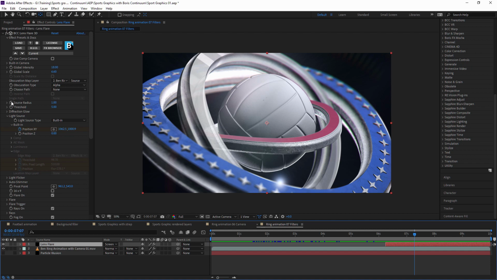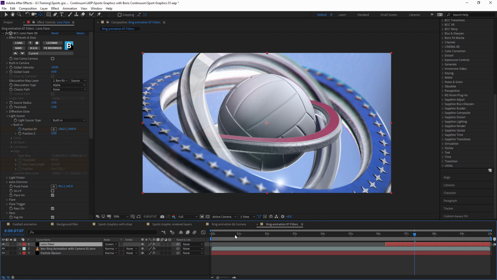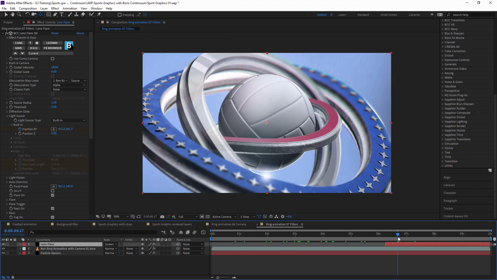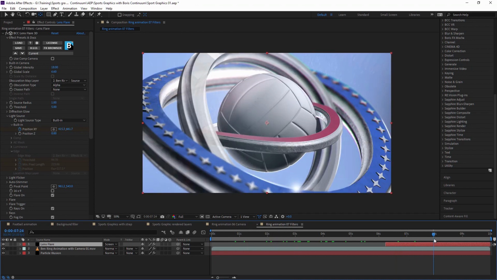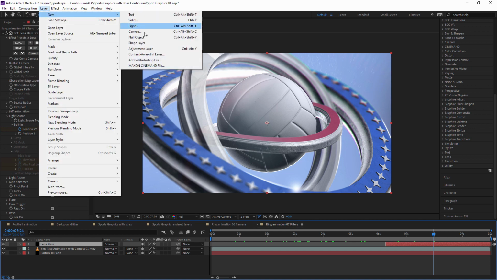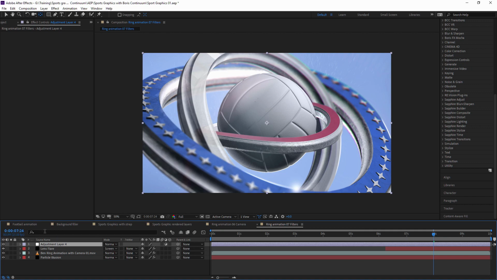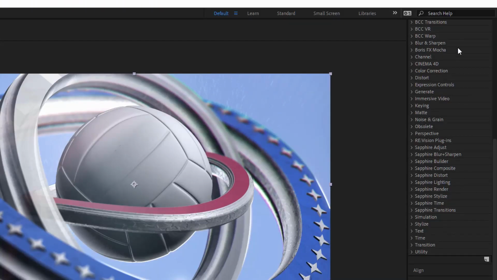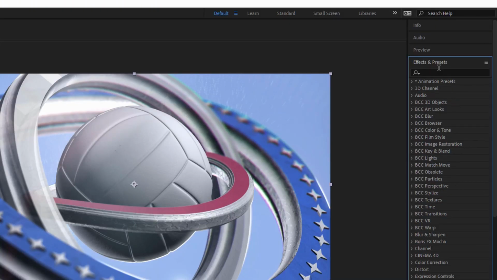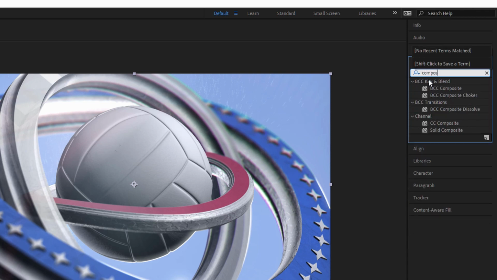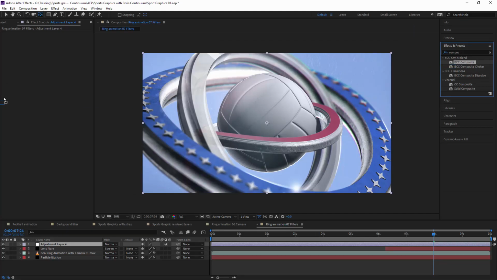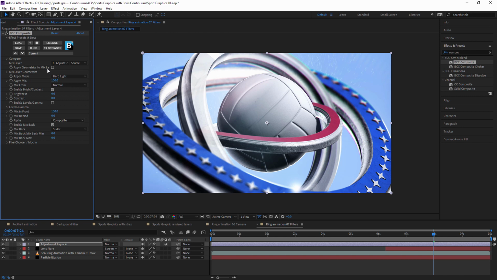All right, and the final little thing that I want to do is just, let's bring our particle illusion layer back in. The final thing I want to do with this is just add a couple of overall effects, just to sort the color out just a wee little bit. I'm going to use an adjustment layer in After Effects. Let's come up to our effects library. I'm just going to search for composite. I'm going to use BCC composite, bring that over the top.